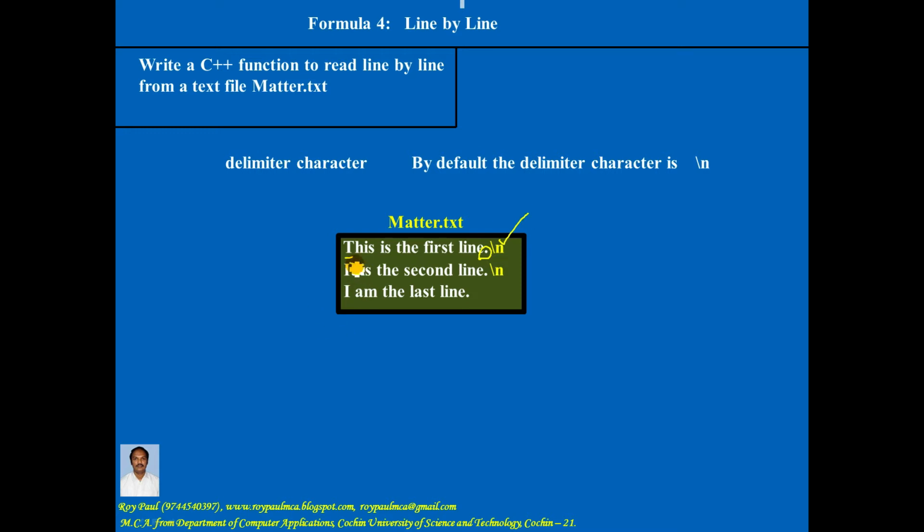Similarly, starting from this I till this full stop is taken as the second line because here the delimiter is there. And finally, starting from this I till this full stop is taken as the third line because this is the end of the file. While writing the program, suppose the programmer changes the delimiter character to full stop. How to change the delimiter character? Later I will explain.